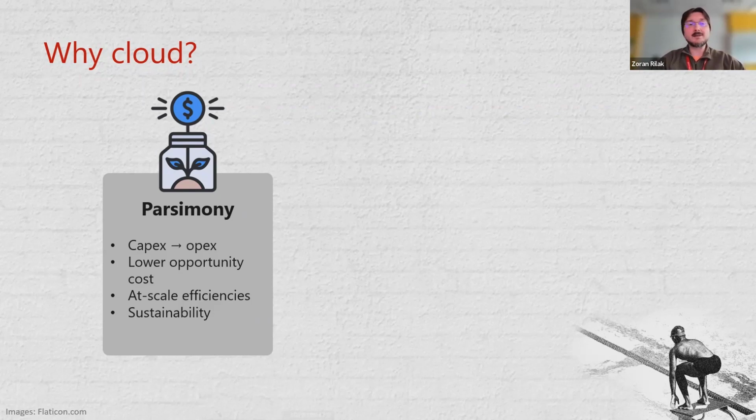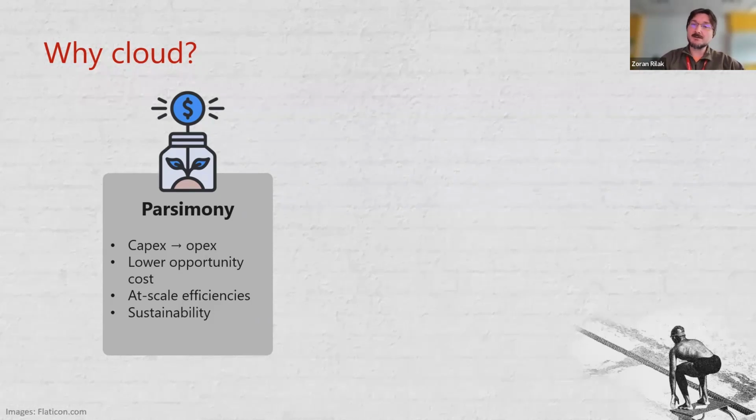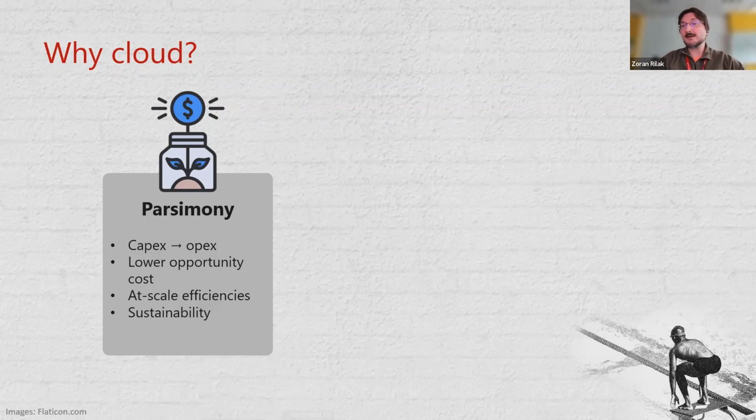So by converting to cloud, you are actually converting your capital expenses into operational expenses, which means that, instead of waiting for the expenditures to write off, you're just paying for as much as you use. Again, this converts into lower opportunity cost, meaning to kickstart a new project, you don't have to invest a whole lot into new infrastructure or new licenses. You can just start and use that as much as you need, and then see how that works for you.